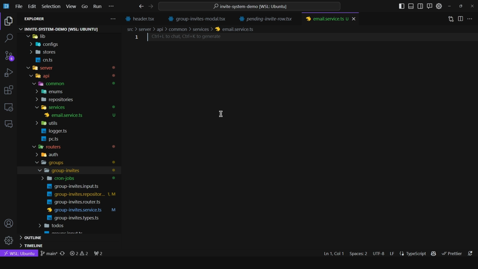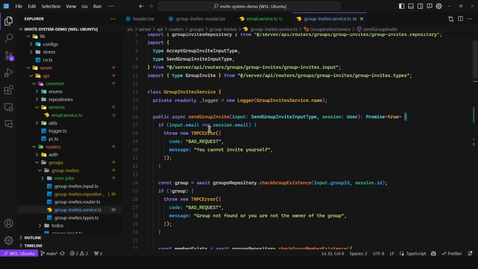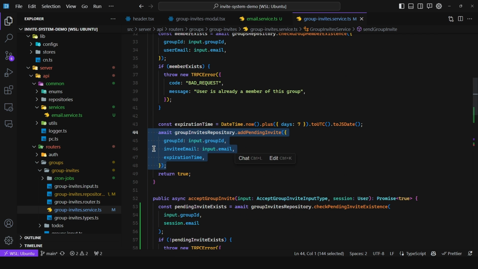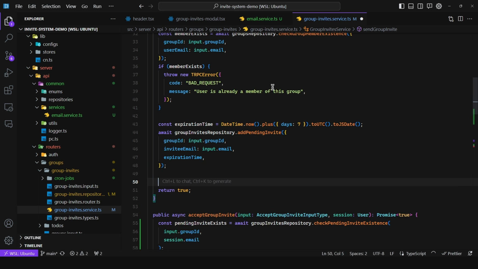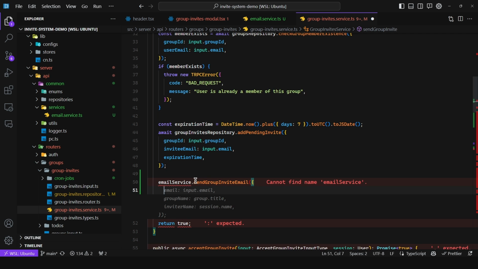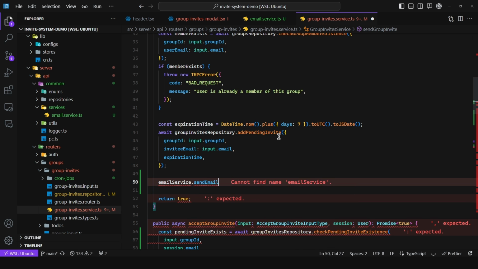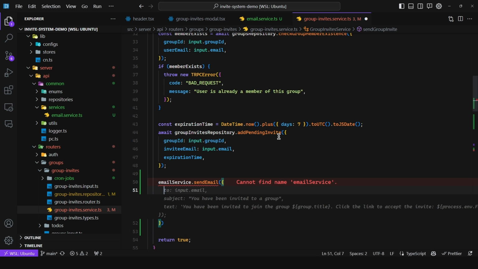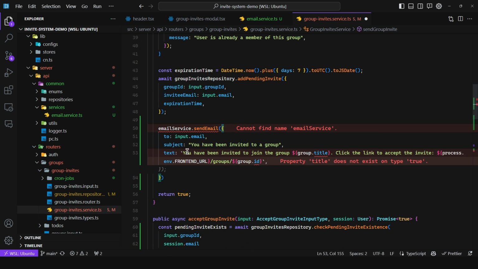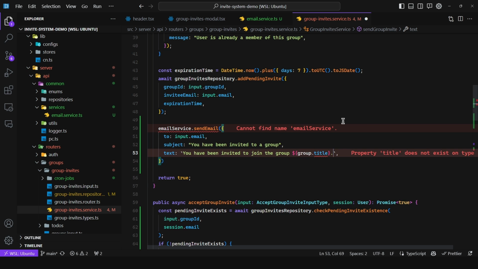So you could use Twilio or whichever you prefer, and then you can come here to the group invites service, and then when you send a group invite, once all of this is done, so once this has been executed successfully, you can say email service dot send group invite email, or well, this is too specific, so you'd say send email, and then here you'd pass the to, so input.email, then the subject, then the text, and then you could leave a link to the application. So this depends on you, of course.